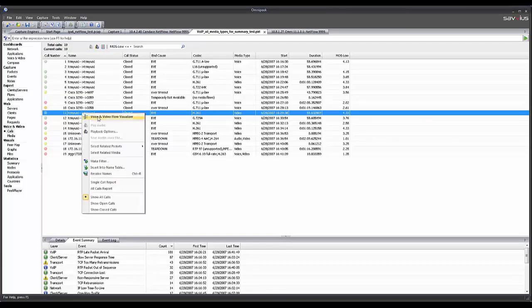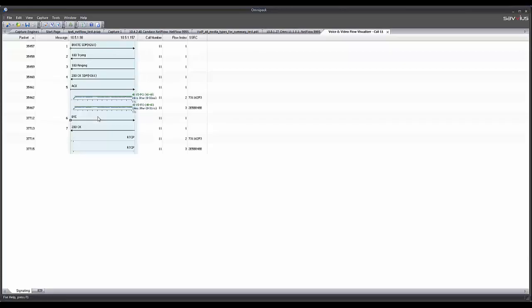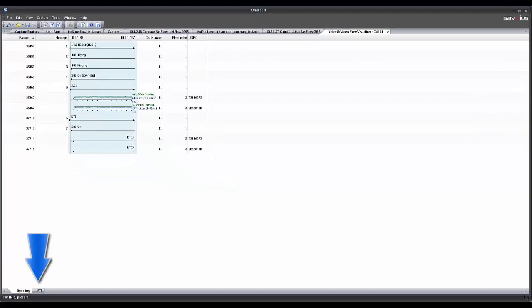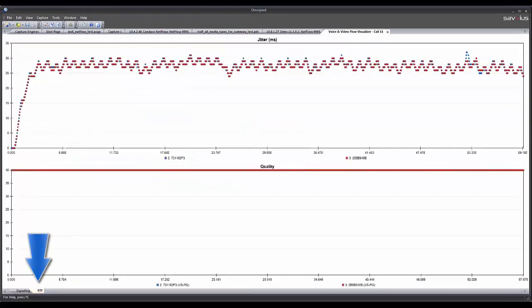So here we are in the voice and video dashboard. You can see all of the calls, and to get to the new report, you would just either double click or go to the voice and video flow visualizer. And here's where you would normally see the graphs that Jay was referring to, showing all the activity over time. But as you can also see, it's really small. So in order to get a bigger view of that, you can come down here to a new tab called RTP, click on that, and you'll see the same information, but in a much larger, easier to read form.